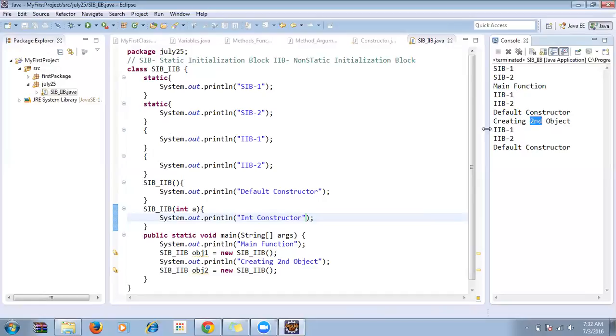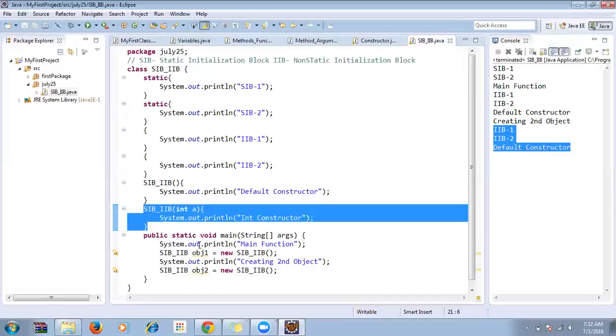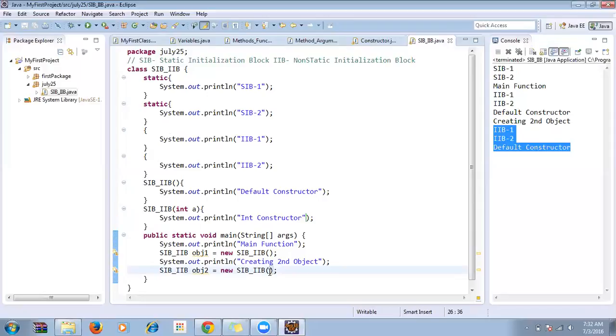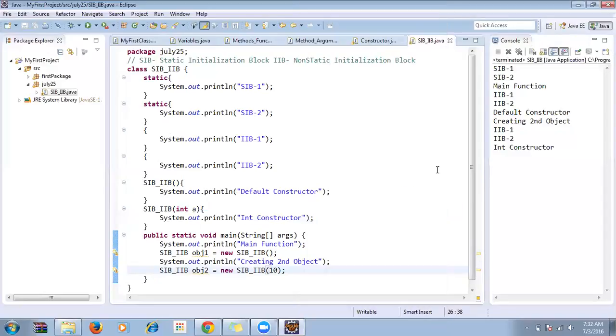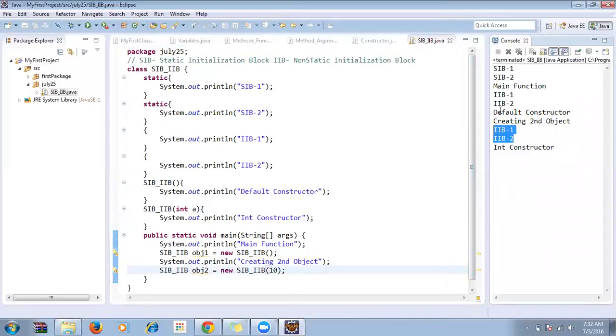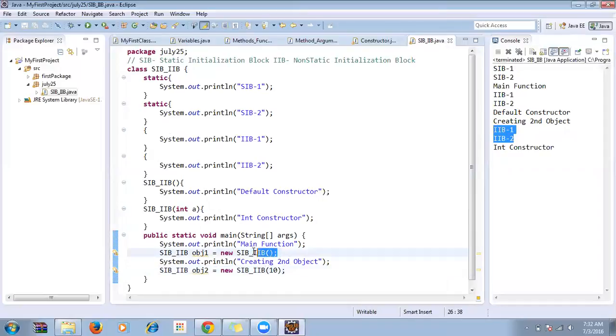Then I'm creating an object. Then again the non-static block, then the default constructor. So if I want to call this constructor, how can I call? I need to pass 10 here. Run as Java application. The important thing I'm trying to say is that any point of time, any type of object creation, non-static blocks will be called.